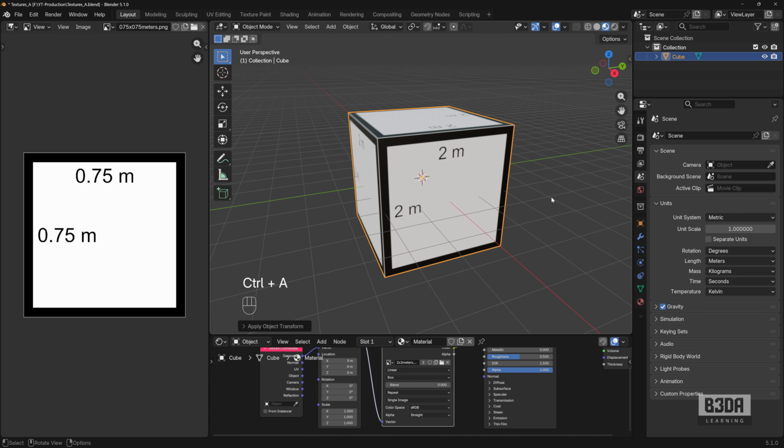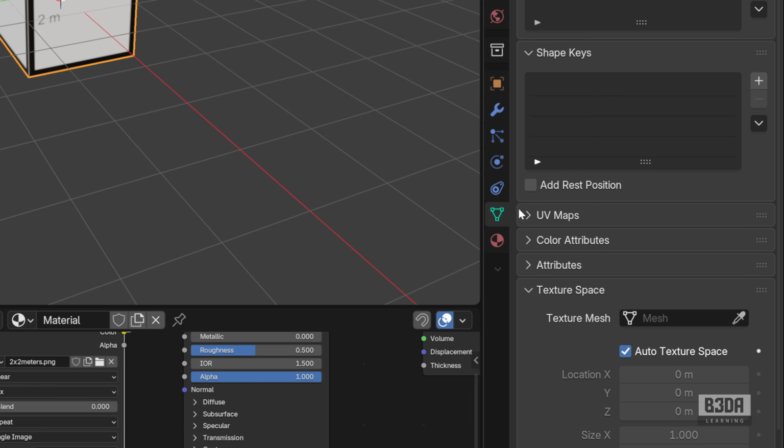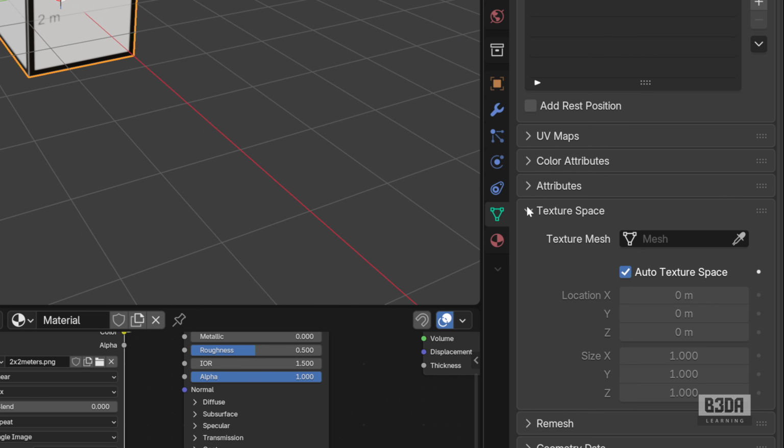Now, the secret here, the thing that will make a massive difference in Blender, is using this option right here in the Data tab. Let me open that for you. You have to select the object and open this section called Texture Space. In Texture Space, you will see that Blender will always start with this option, Enable Auto Texture Space. It means whenever you set or resize your object, Blender will resize the texture with the object. That's not what we want.